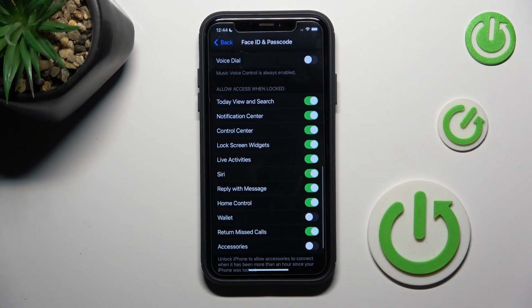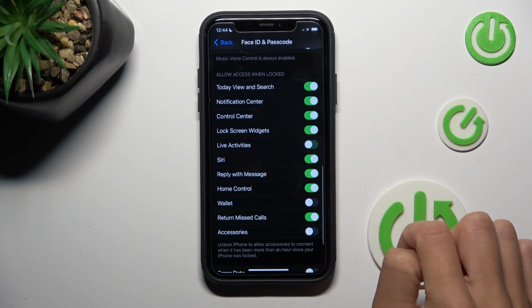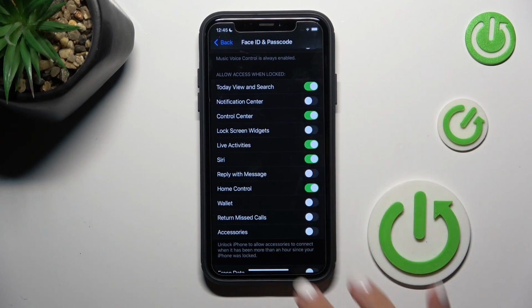And then you can set some access once your device is locked. So here you've got all the apps. You can switch it off if you want to, and personalize it however you like. You can leave it this way.